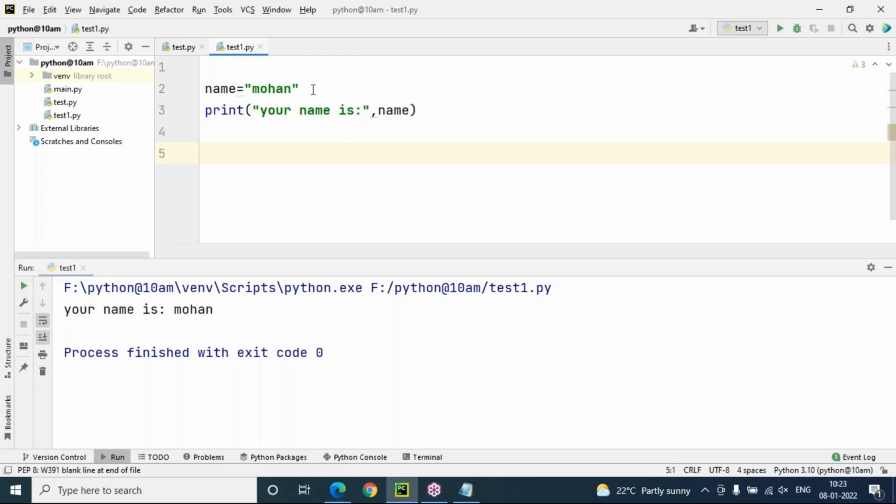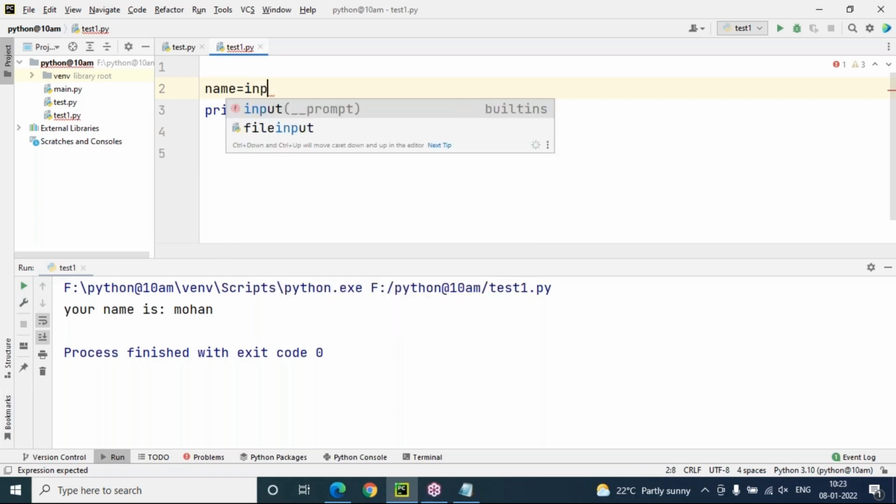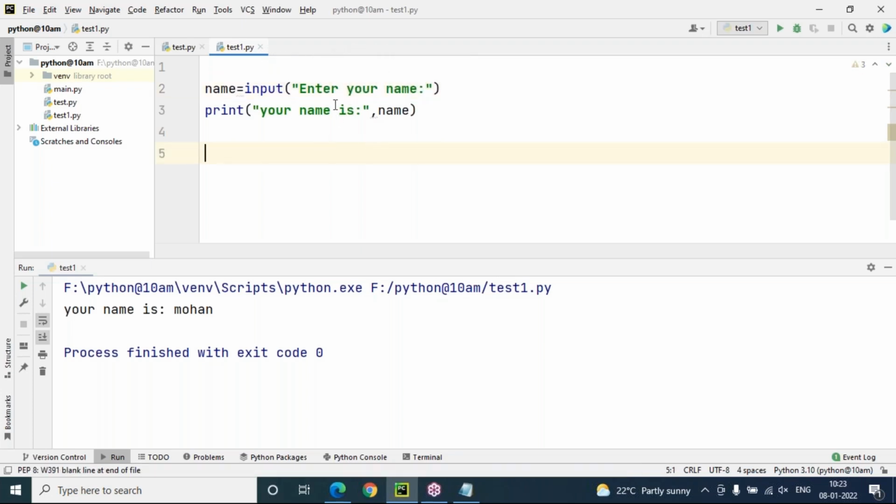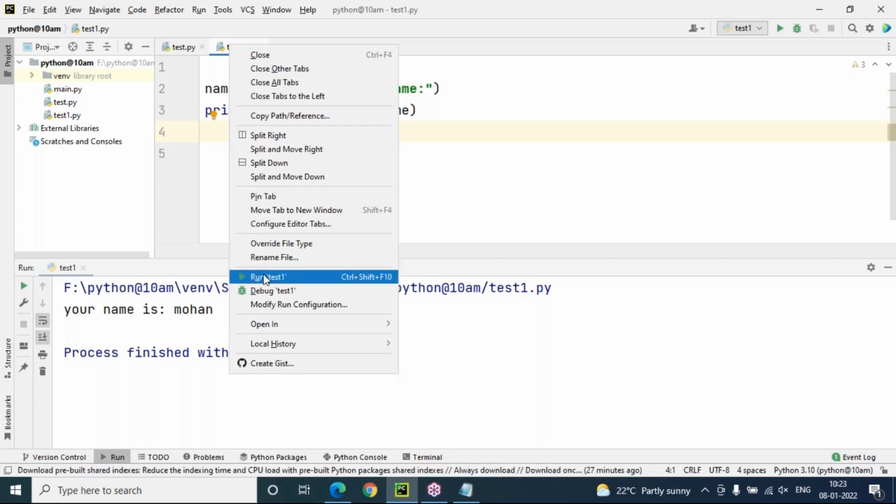It's fine. But my requirement is that I should not give this name inside the program. I should accept it from the user end. So the input function is there. Through the input function I'm asking, enter your name. As soon as we enter the name, that name value will go and be stored into where? The name variable. So let's run this one.